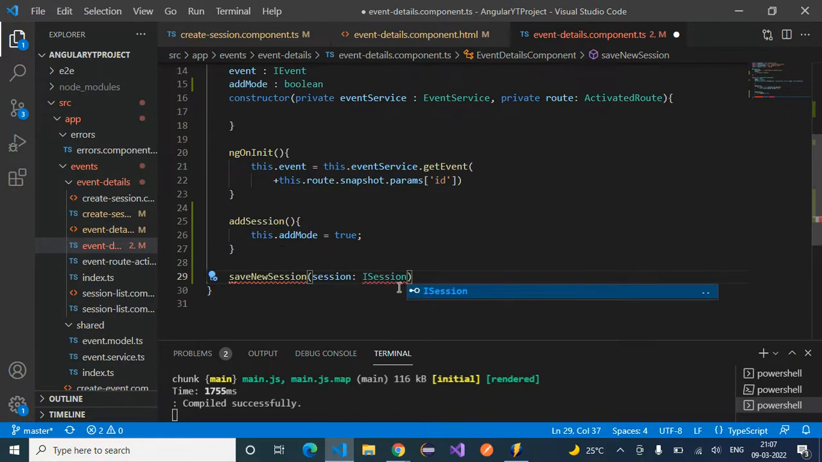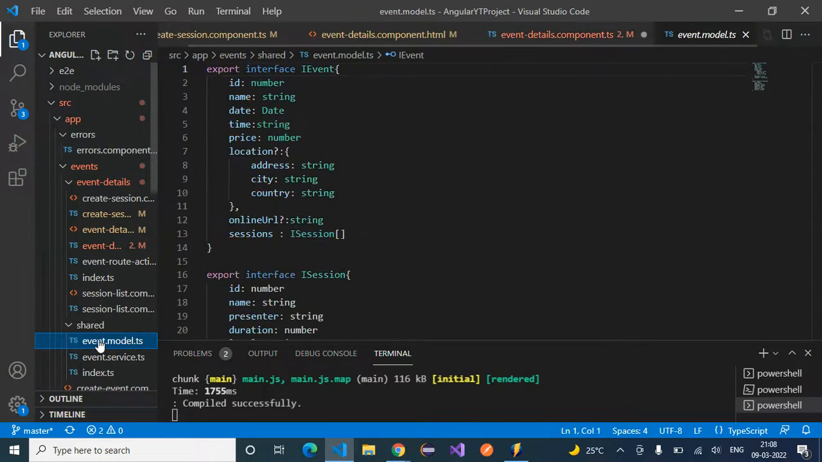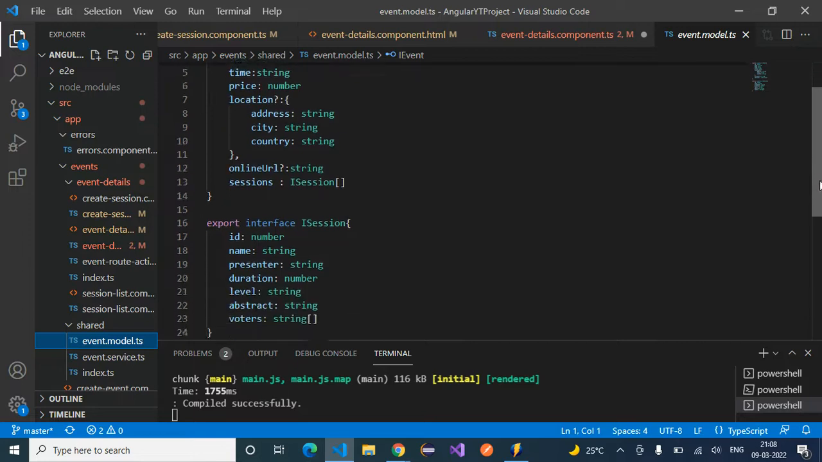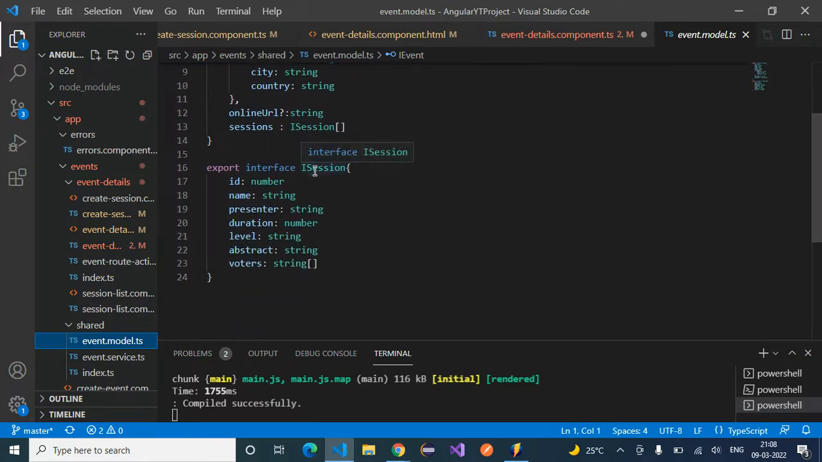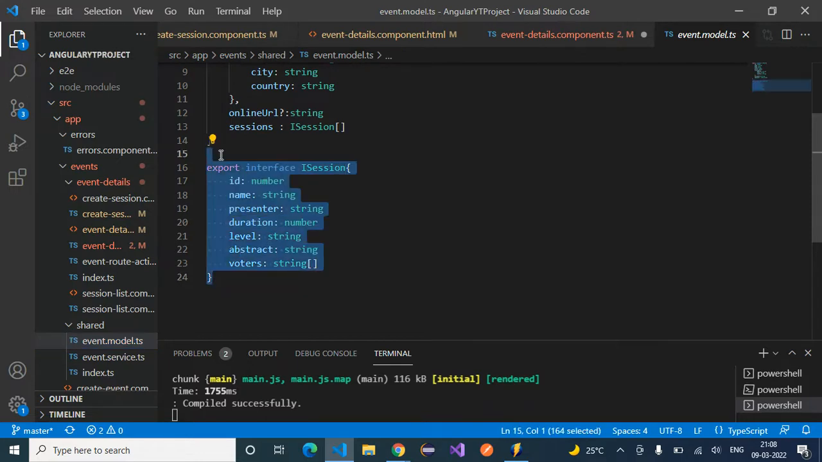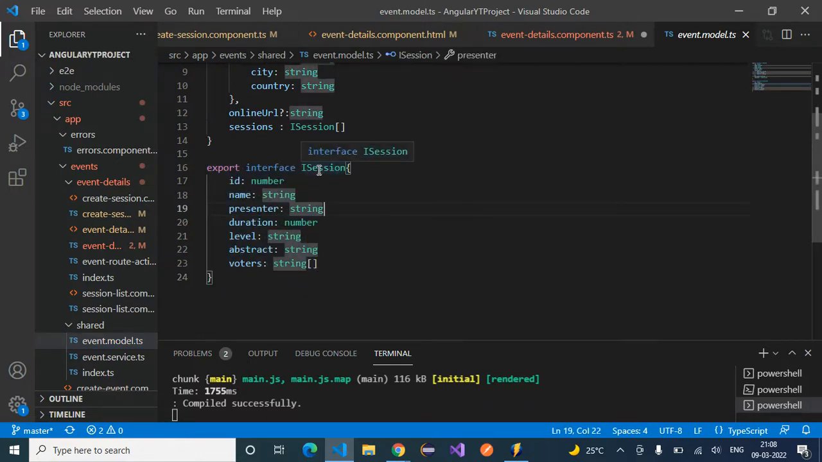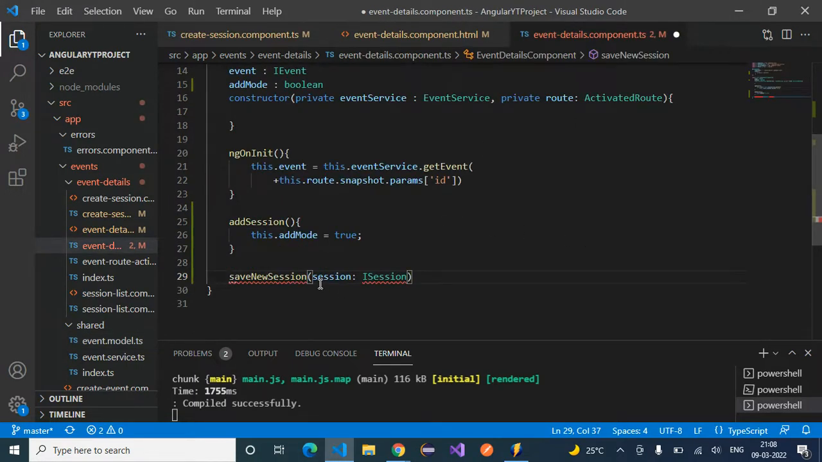Previously, if you remember, we have created this ISession model, right? If you observe event.model.ts here inside the shared folder, I'll just show you. Here we have this interface created, the ISession interface. So whatever the session we are passing as part of save new session has to follow this model. What is the model? ID, name, presenter, duration, level, abstract, and voters. This is the skeleton which we had created previously using this ISession interface. The same model, we are going to conform the session to.